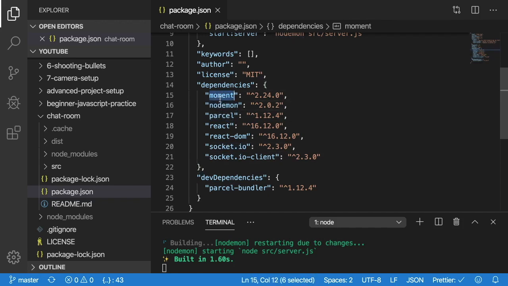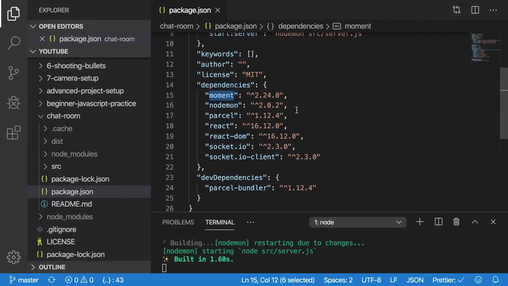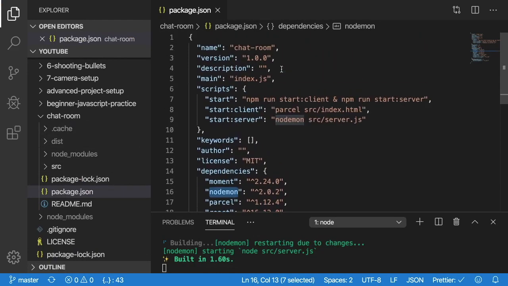Moment's for using dates and formatting, which you're seeing here, this date format. And then Nodemon is basically restarting my server whenever I save a file. And there's a couple of scripts here. If you just run npm start, that's going to run the client and the server, since I have those separated out in different tasks. So that's an overview of the dependencies in the package.json.